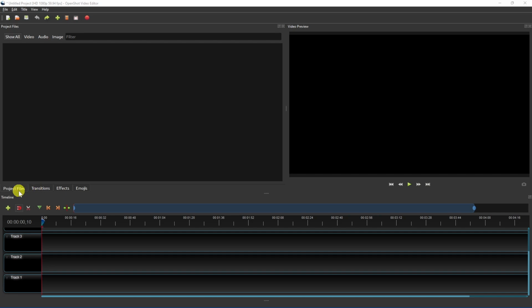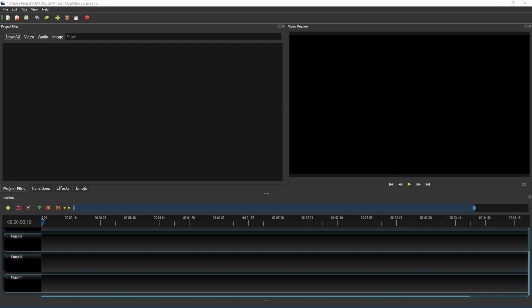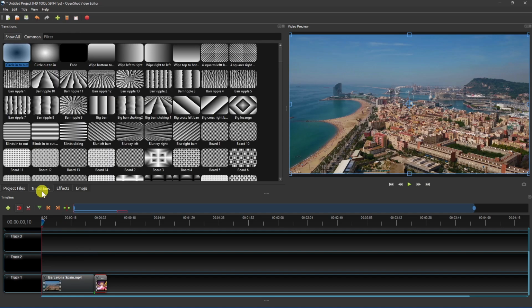To add clips to your videos, select project files. Go find the clips on your computer that you'd like to add and drag and drop them into the box. Click those files and drag them onto the timeline. To add a transition between two clips, select the Transitions tab. There's many to choose from. Left-click a transition and drag it down to the timeline.